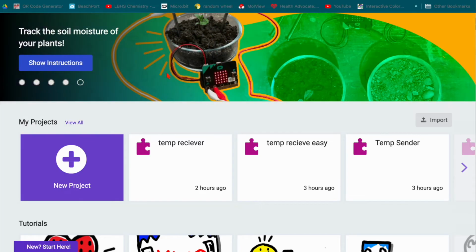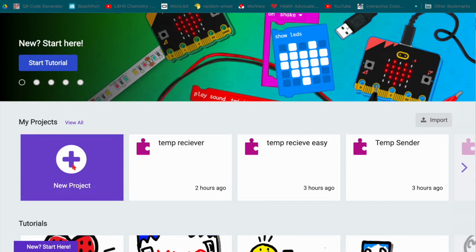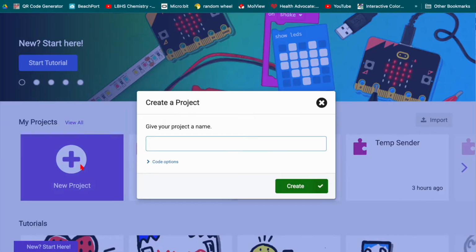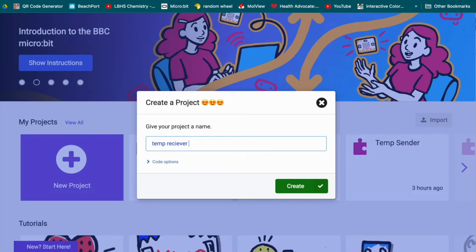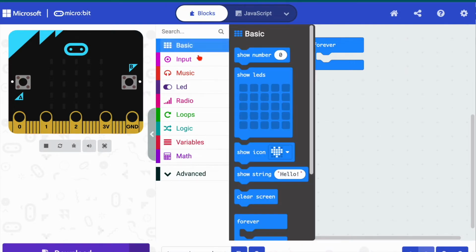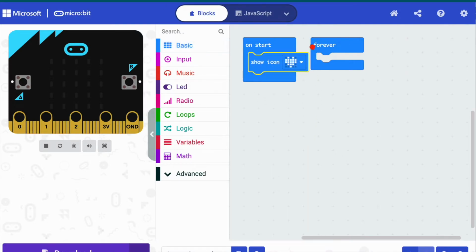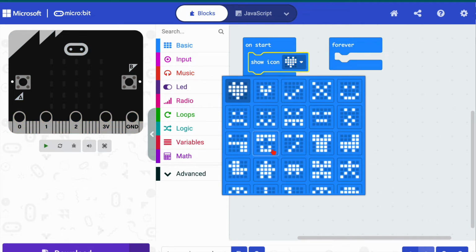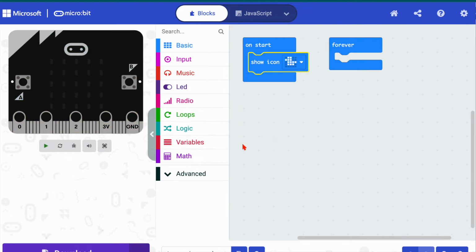This video is going to show you how to code the medium mode temperature receiver microbit. So new project, temp receiver. I'm going to call this medium mode so I know, but you don't have to put that in there. First thing that you need to do is on start, I like to show an icon so that I know that it is downloaded onto my microbit. So I will choose this one.